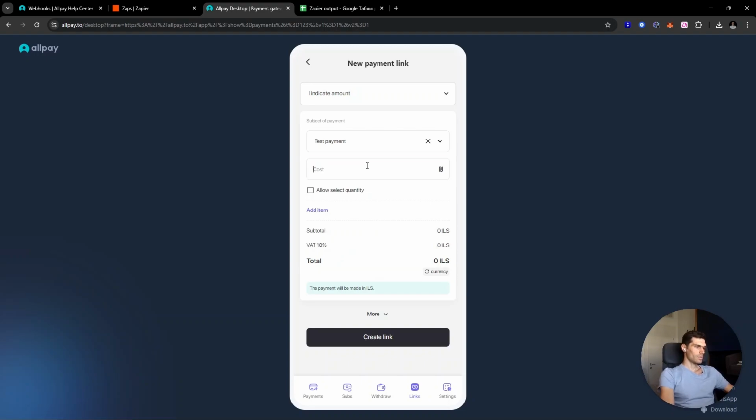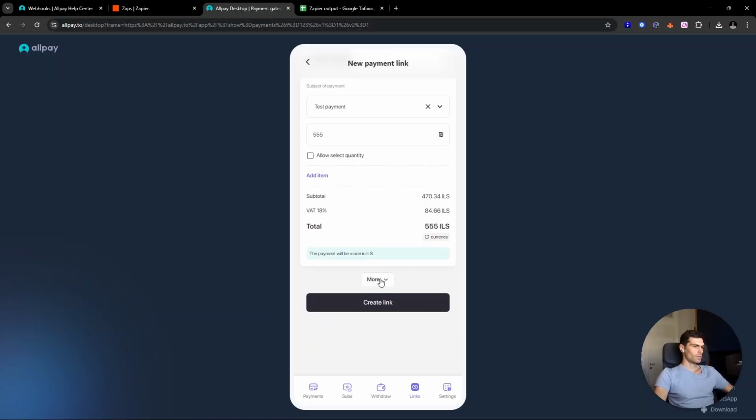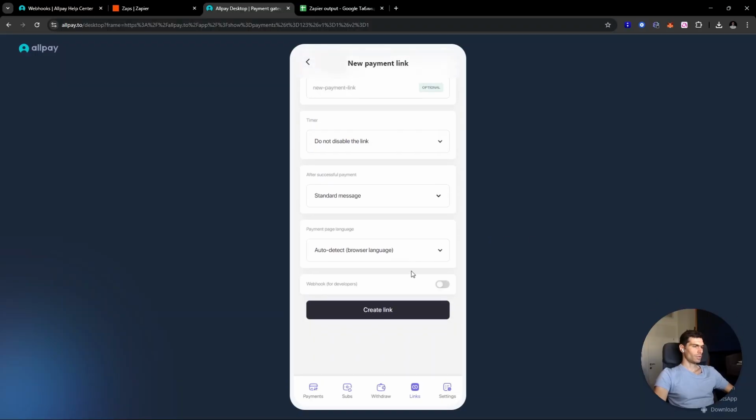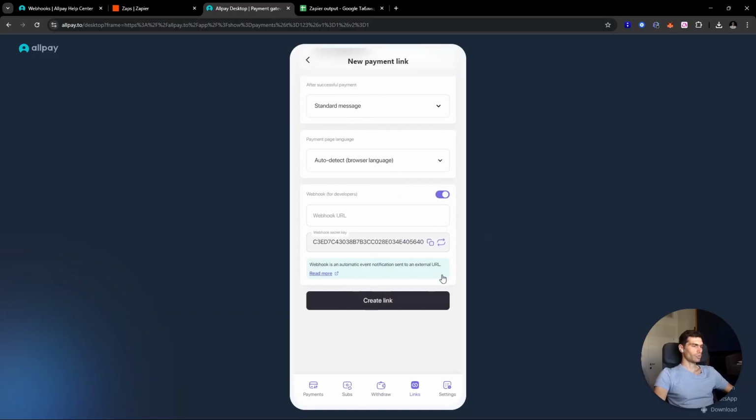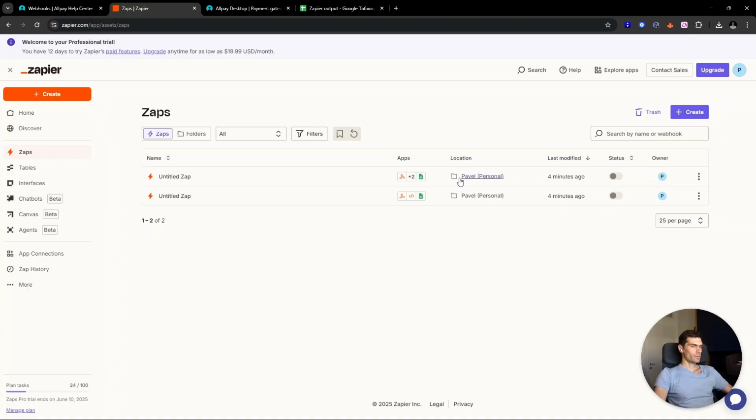Let's create a payment link that costs, for example, 555 shekels. And here we need to add a webhook for it. That is, for all payments that go through this payment link, information about them will be forwarded to the webhook. We will take the address of the webhook here and create a new one. Record.